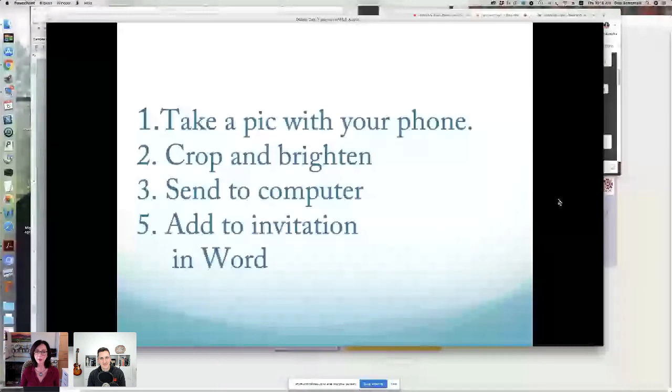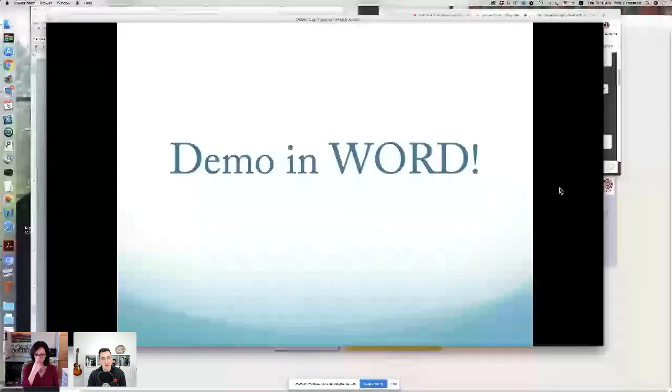And once you have that, you just take a pic with your phone. I would crop it and brighten it on my phone, and then send it to computer, and then add it to your invitation in Word. I love it. So I presumed you had scanned the watercolor, but I guess it's so abstract you don't even necessarily need to, because it can still pick out all that gorgeous shape and color. Exactly. I just did it right with the pic from my phone. No need to do anything else.